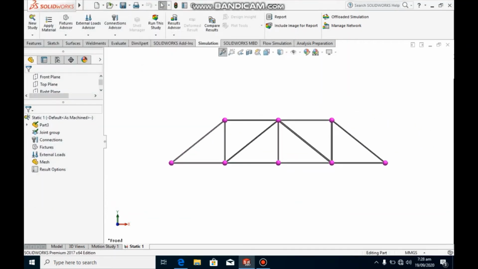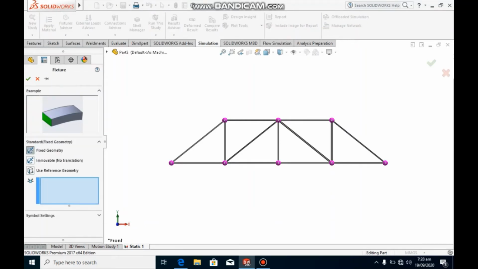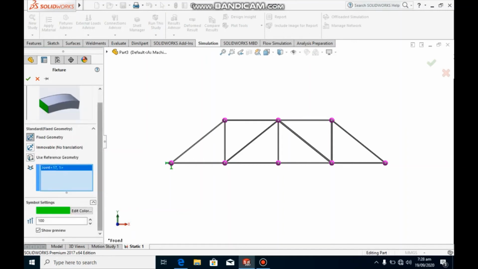Now apply the fixtures. This joint is basically a pin joint, so we use a fixed geometry. Go to symbol settings and increase up to 200.